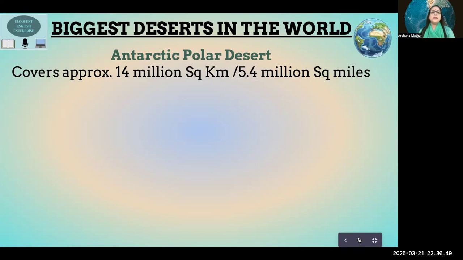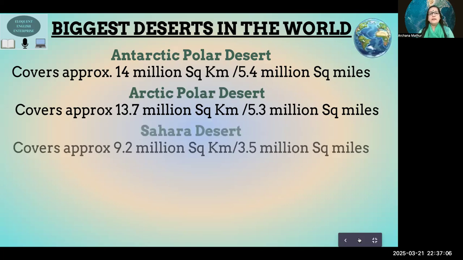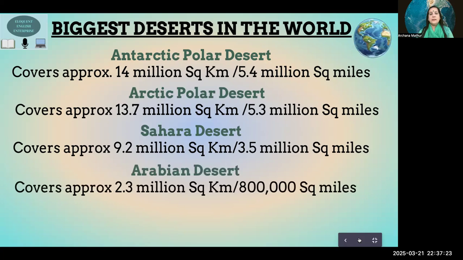It covers approximately 14 million square kilometers in the Antarctic region, which is 5.4 million square miles. The next one is the Arctic polar desert, which covers approximately 13.7 million square kilometers or 5.3 million square miles. Then we come to the one which is actually a desert as we may feel it is, the Sahara Desert. It covers approximately 9.2 million square kilometers or 3.5 million square miles. That's the area of the Sahara Desert.